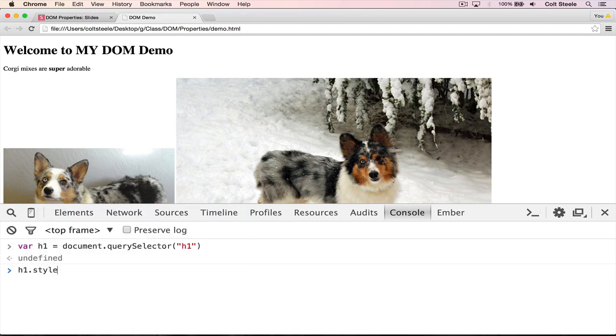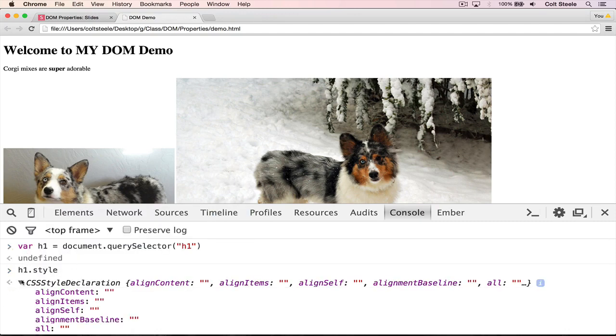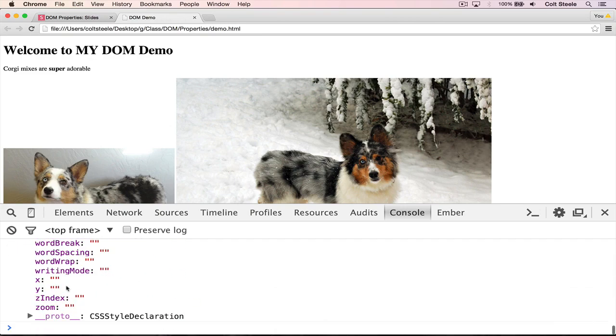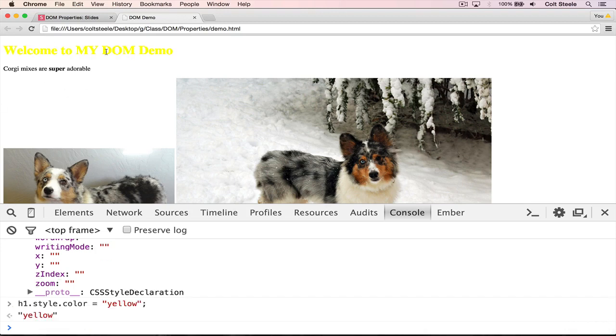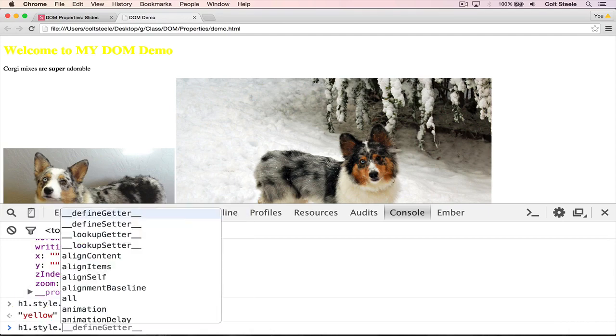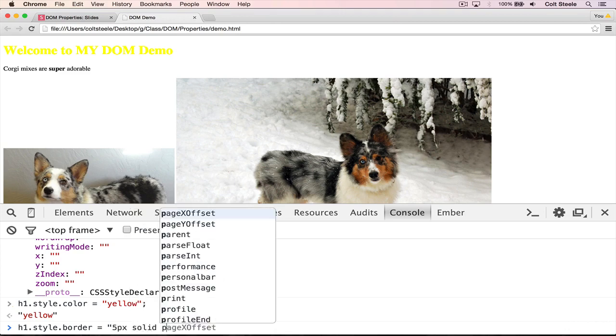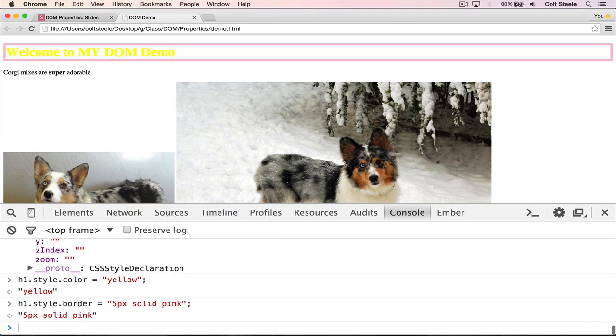And then I'm going to show you h1.style, which is a giant object. Tons and tons of properties. So I'm going to try changing one of them, like h1.style.color, and make that yellow. And you can see it immediately changed to be yellow. Same thing with border, h1.style.border equals, let's do 5 pixel solid pink. And there we go.